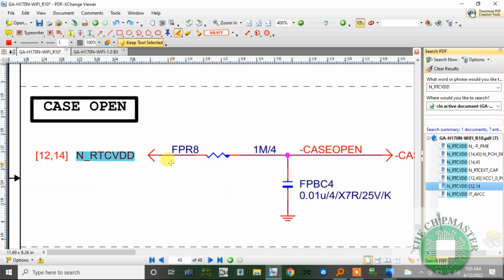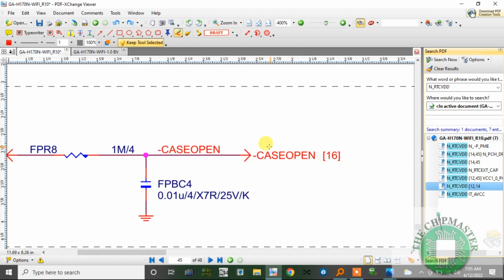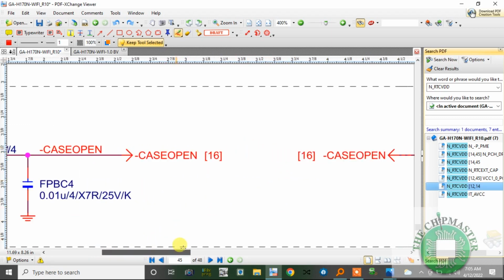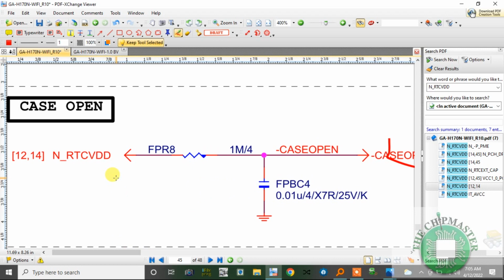This is case open. Okay, so this VCC RTC is connected to the case open. This signal is connected to the case. If the case is detected that it's open, it will pull down the signal low, and then it indicates to the I/O controller, which will send this signal to tell it that the case is open, and it will pull the signal low to pull RTC low, so you can't run the system.